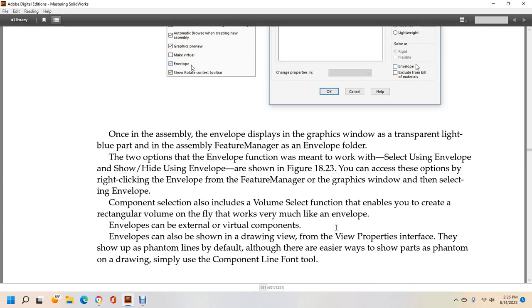Once the assembly envelope is displayed, it appears in the graphics window as transparent light blue, with the envelope shown in the feature manager. The envelope function works with two options. Showing how to use the envelope is shown in figure 18-23, with these options. Right-click the envelope in the feature manager or the graphics window, then select the envelope. The component selection will also include the volume select.